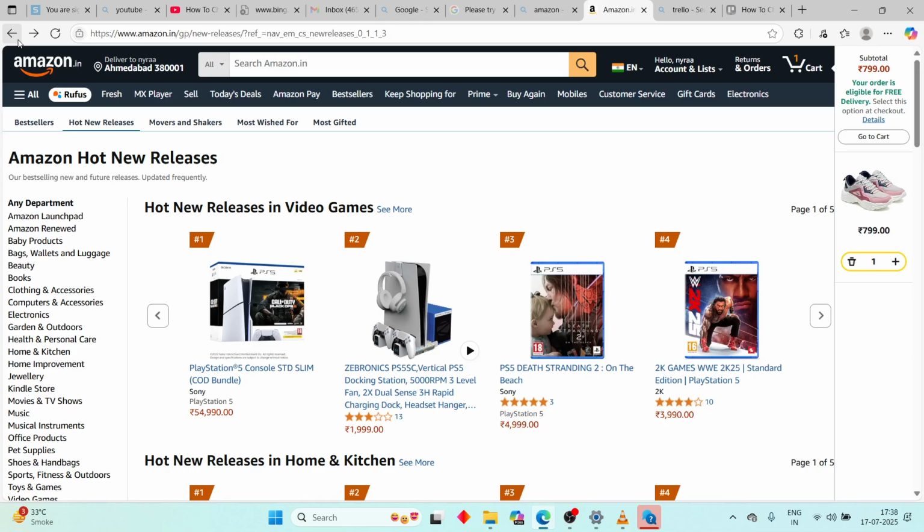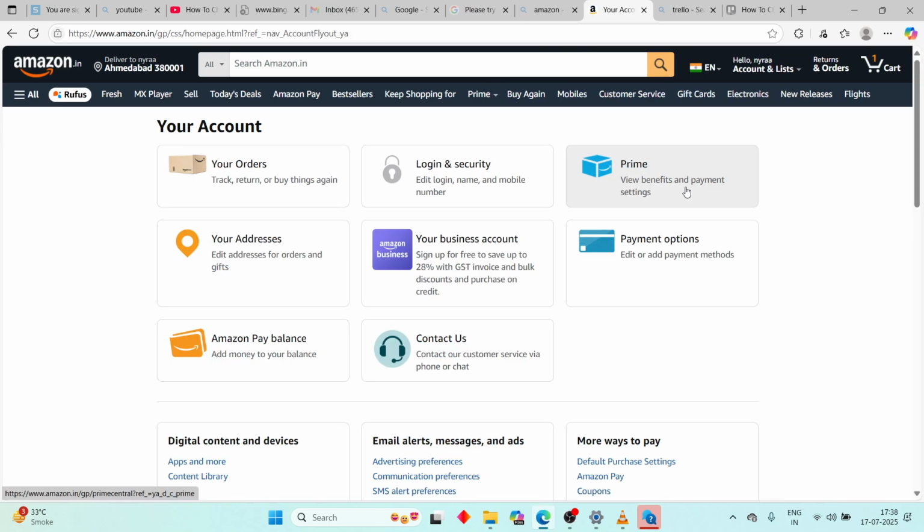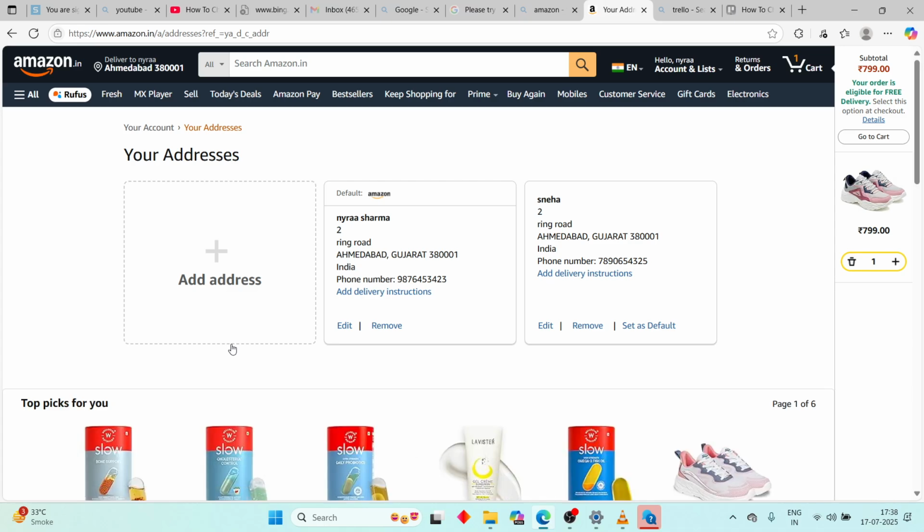First, you have to open the Amazon website and log into your Amazon account. Now, on the top right side, you will see the Account and Lists option. Just drop it down and select your account. On the left side, you will find your addresses. Just click on this. So here you can edit or change your addresses.